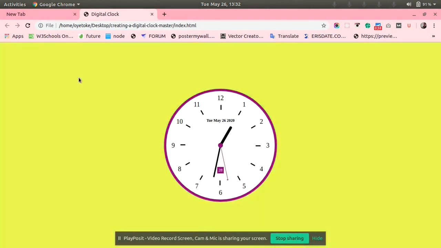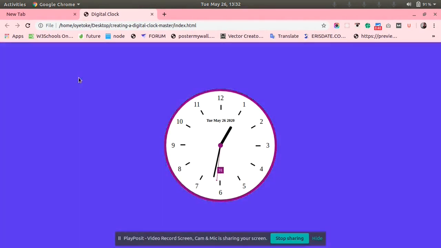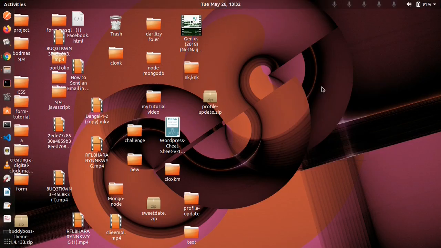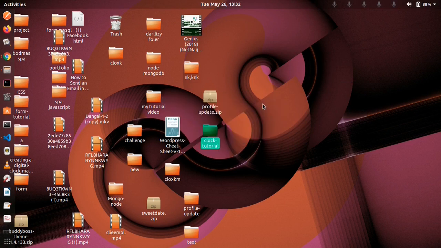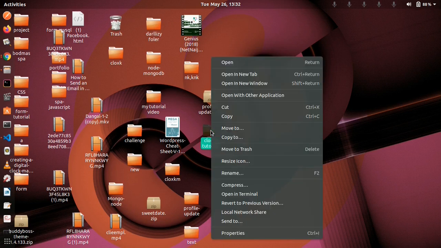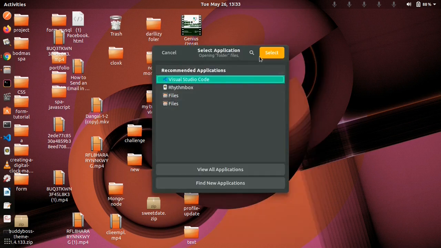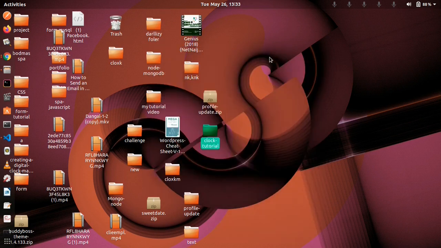Let's get started. By doing so, let's create a folder. Let's call it clock tutorial. Okay. So I'll open this folder with Visual Studio Code. If you wish, you may open it with any desired code editor you wish to use, but in this tutorial I'm using Visual Studio Code. I right click, then open with Visual Studio Code, and I select it.